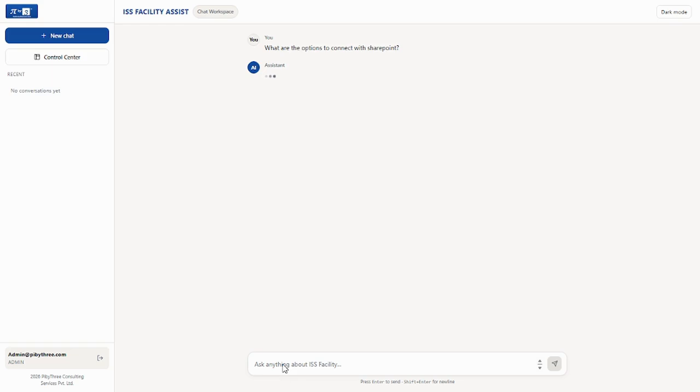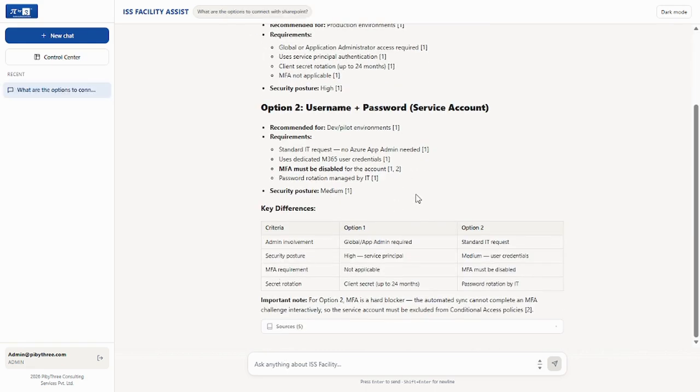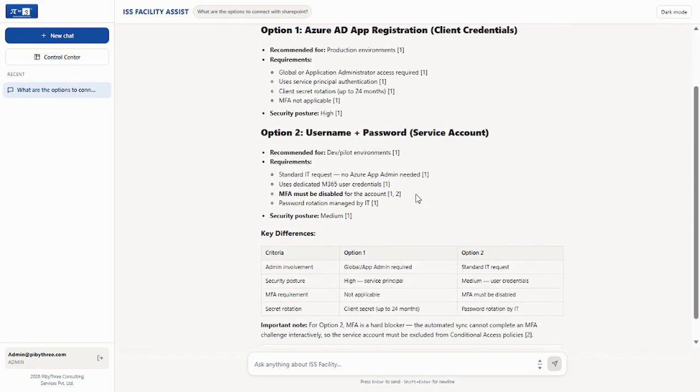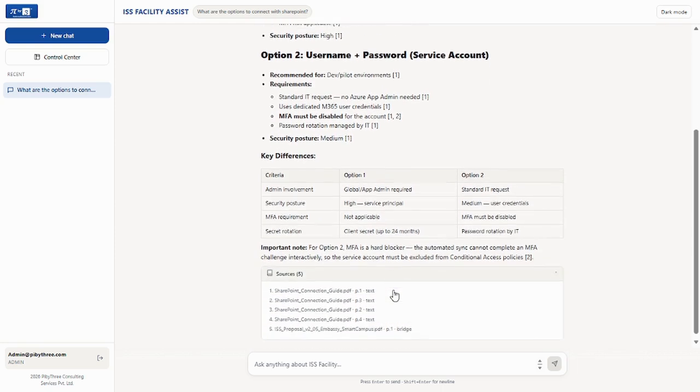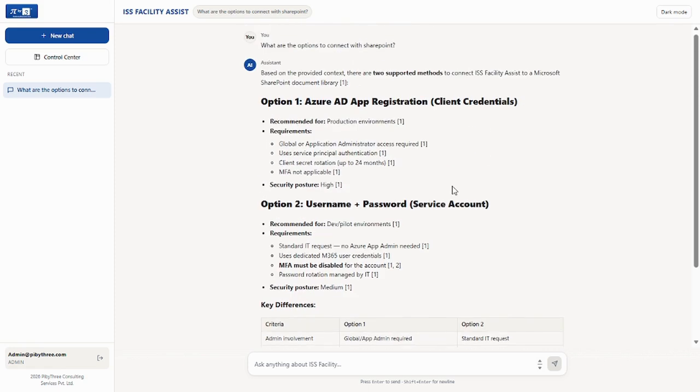Let's wait for 2 seconds to get an answer. Here it is clearly mentioned that we have two options. Let me check the sources part. The answer is coming from the SharePoint connection guide.pdf, which we recently uploaded in the SharePoint location, that is getting synced with the knowledge repositories. And using this chatbot application, we simply ask questions in our natural language, and that is getting answered by an AI system.